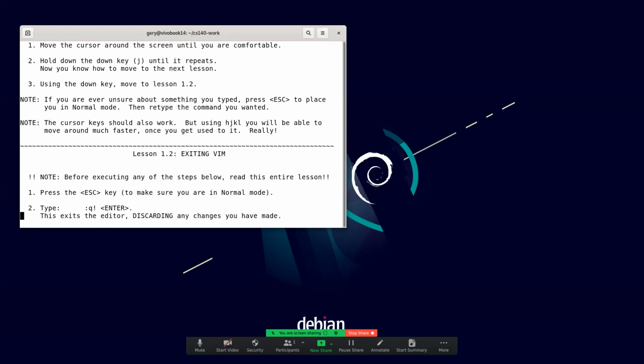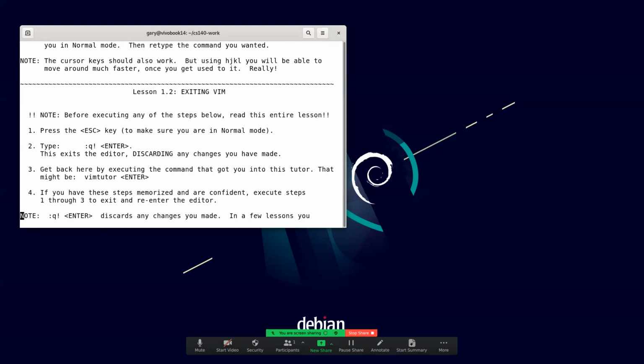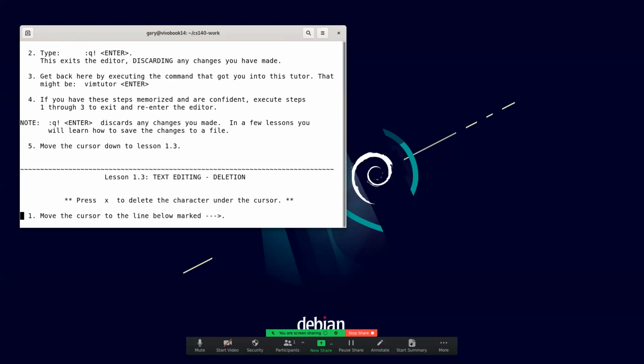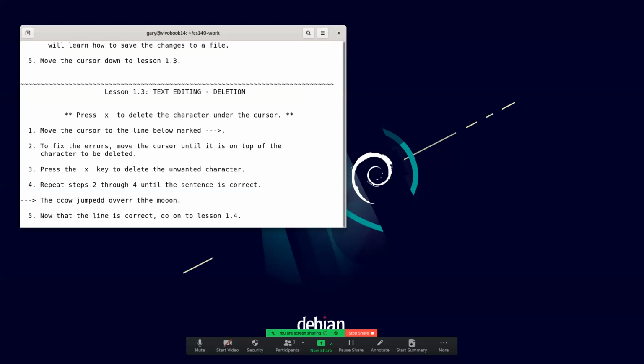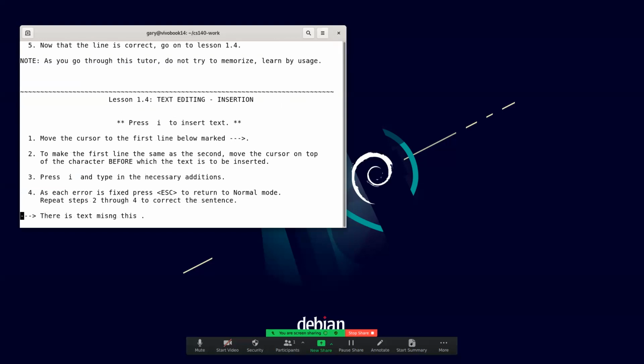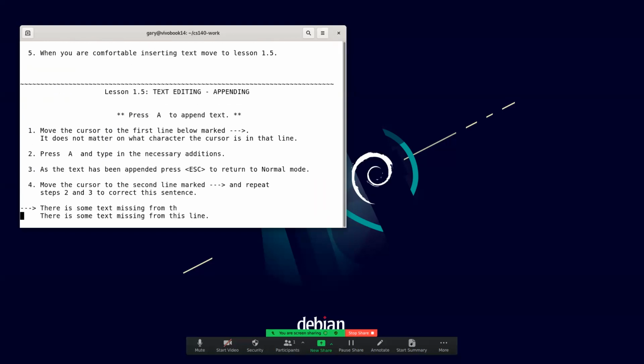Escape if you feel like you're in the wrong place, like maybe you hit one of the insert or append or other editing modes. One thing you'll find in several lessons, and each lesson is like a 1.2 or a 1.3 and so on, is that they'll say read the directions before you actually do it. I highly recommend following that direction and just trying each lesson. You can see what X does, what I does, which I did a minute ago, and there's just a bunch of different commands. Append.